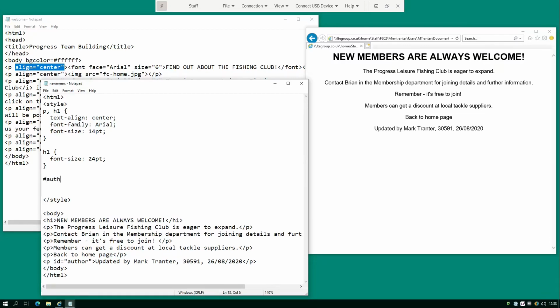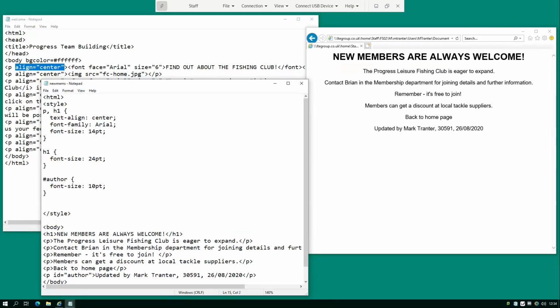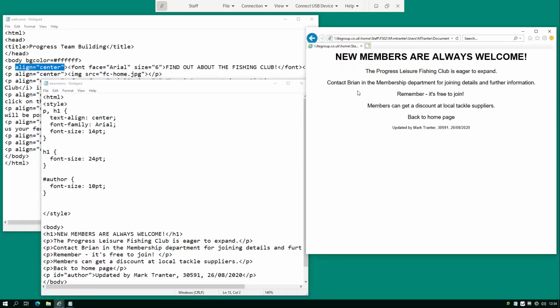Type in author, and using our curly braces once again, and remembering to close the brackets. And now when we go over and refresh, you'll see that the last line there has reduced down to size 10 point because we've selected any tags with the ID author to be in 10 point.